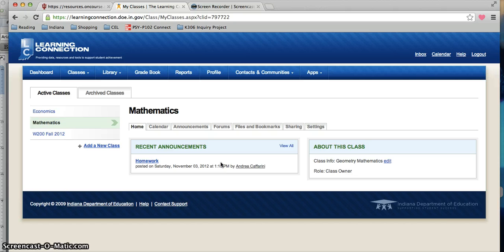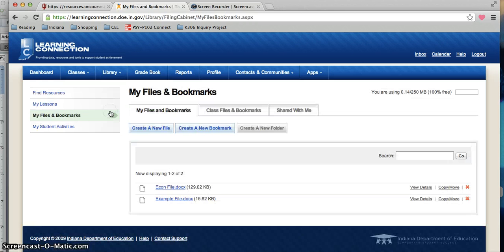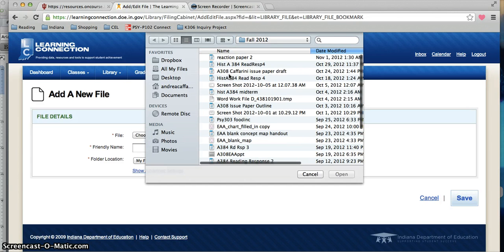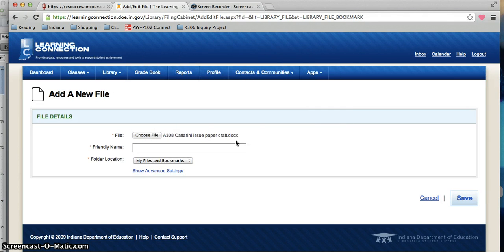Next, we are going to add files to your account. If you would go under Library and then My Files and Bookmarks. You can create a new file from your computer by simply choosing a document and then titling it for the page. You can also choose a folder if you have several folders in your account under where you want the file to go.